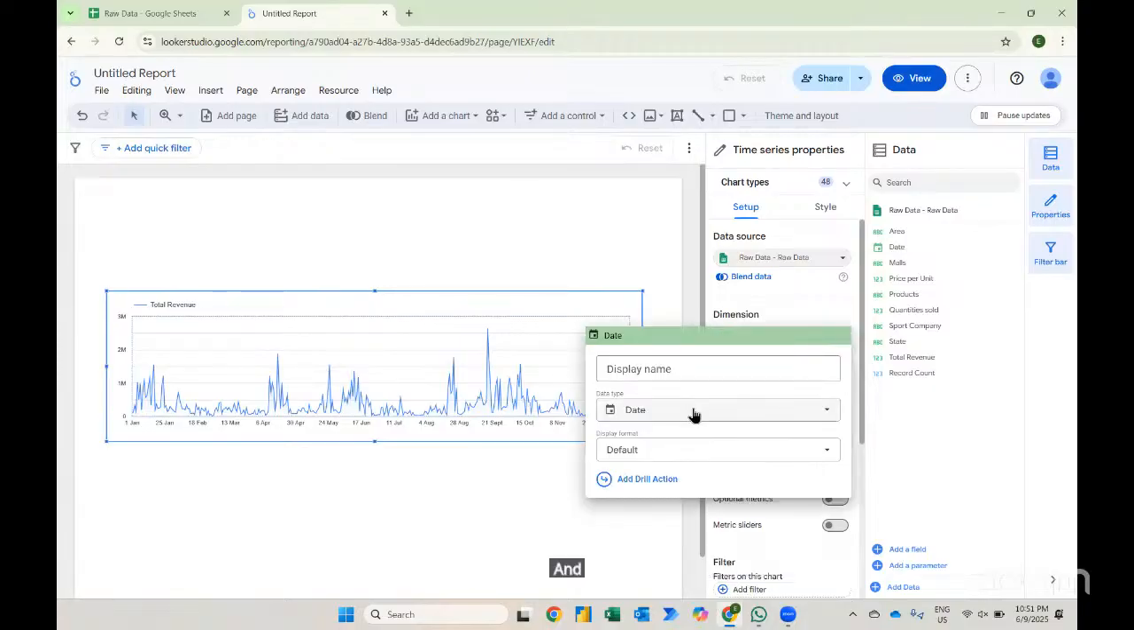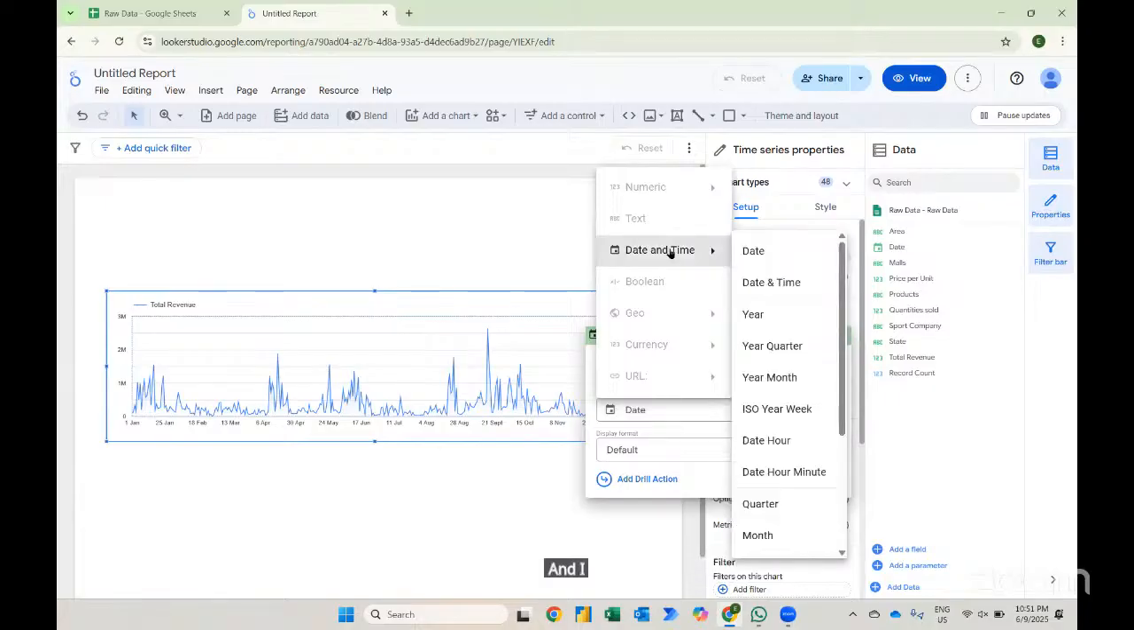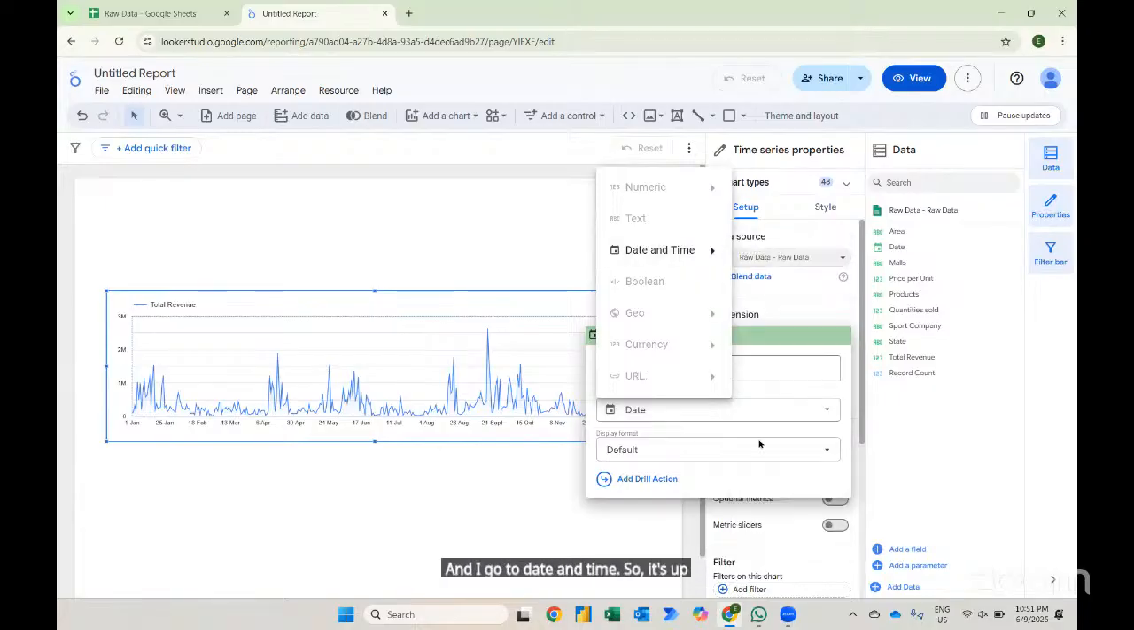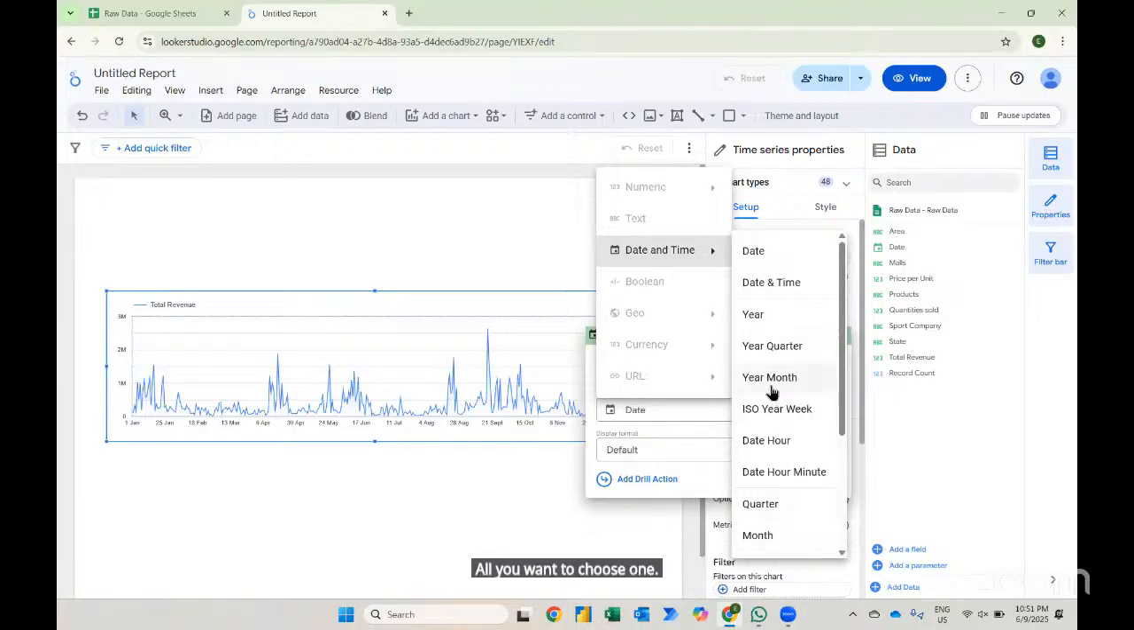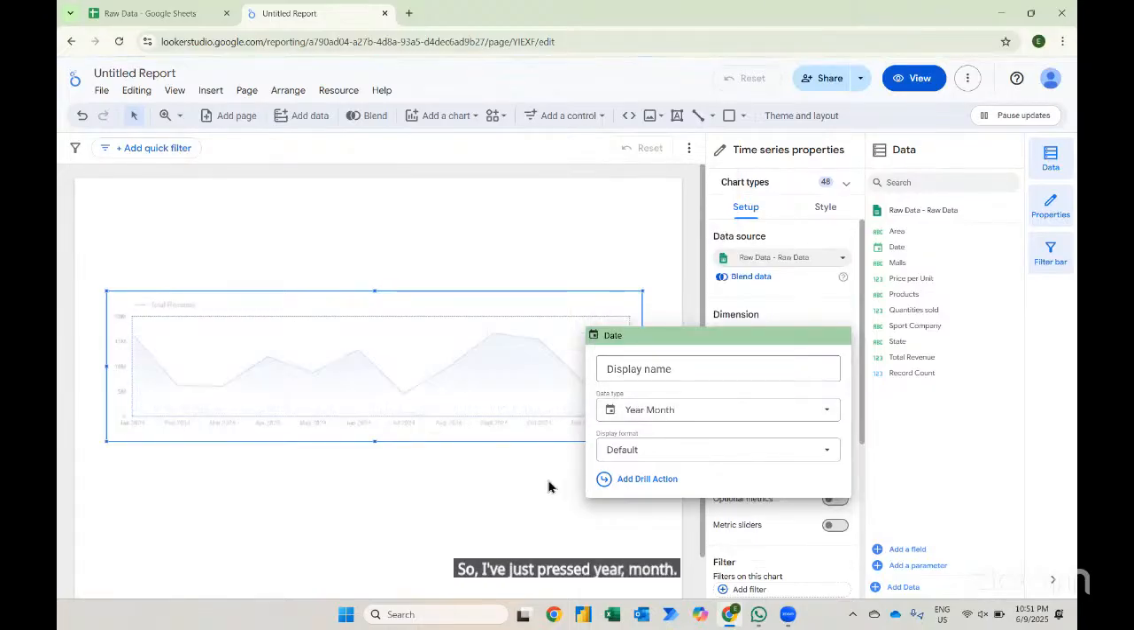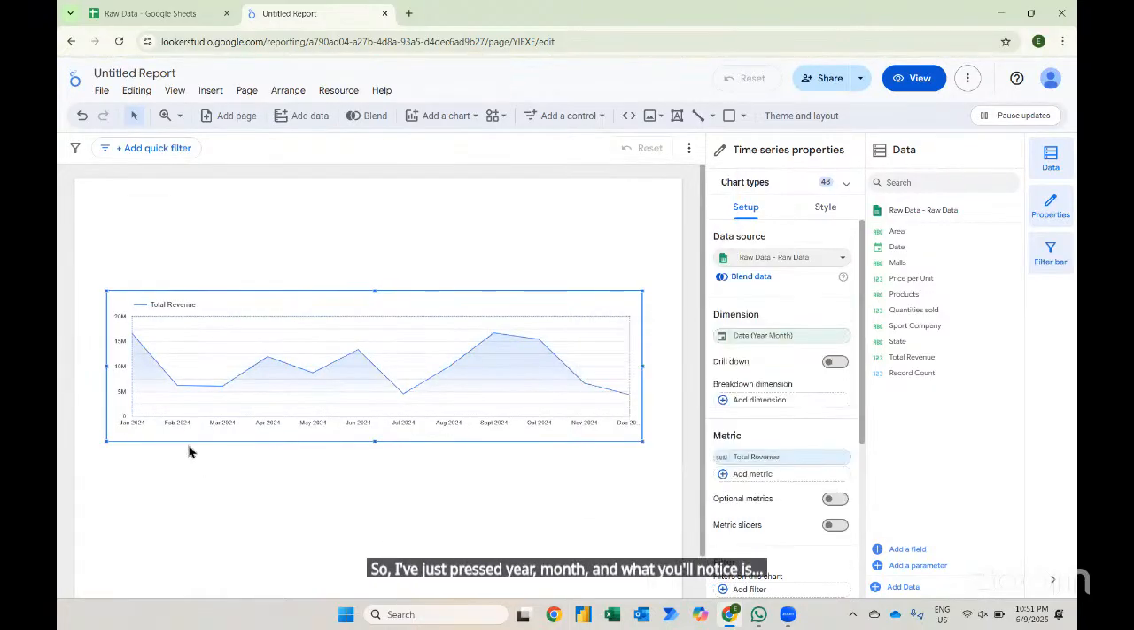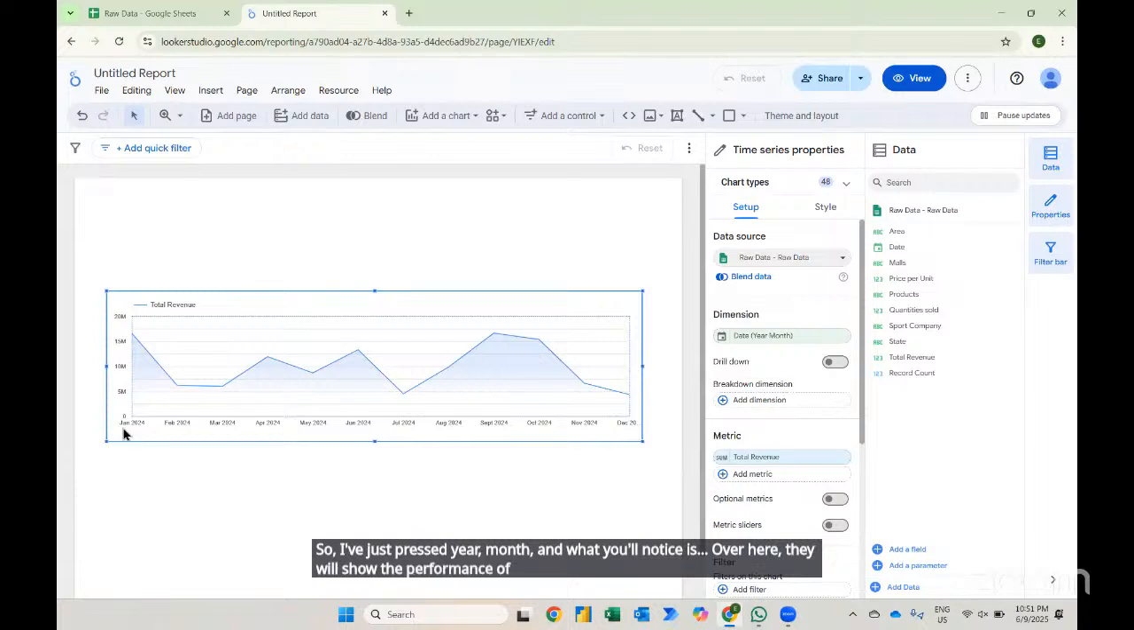And I don't want the date. Instead, I click on the date and go to date and time. It's up to you whether you want to choose quarter or month. In this case, I want to choose year and month. So I've just pressed year, month, and what you will notice is over here it will show the monthly performance: January, February, March up to December.